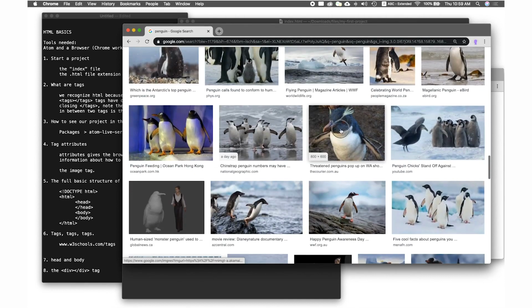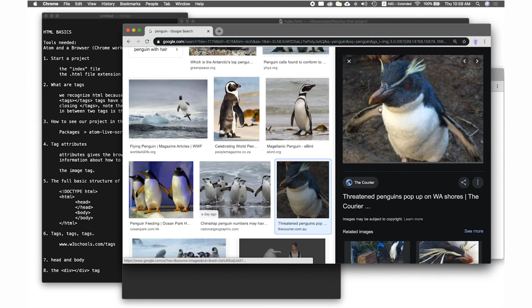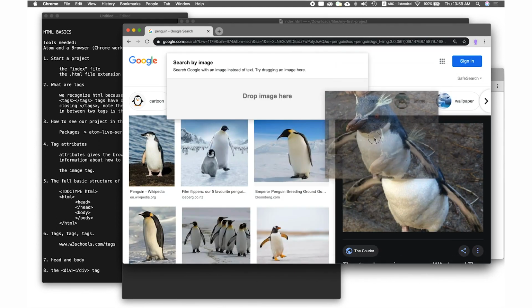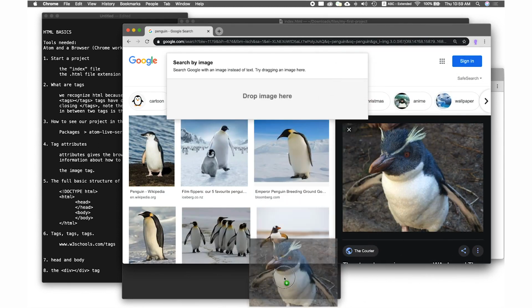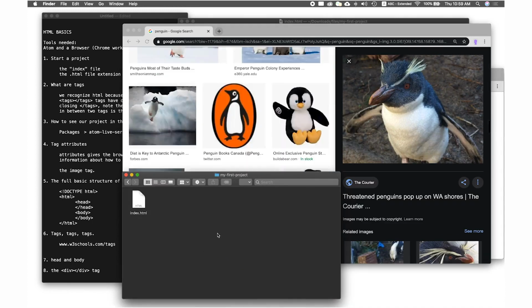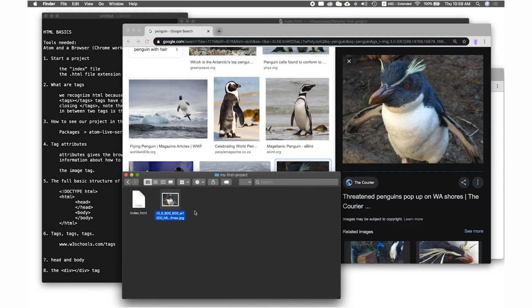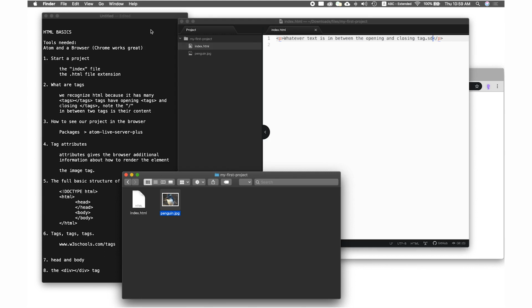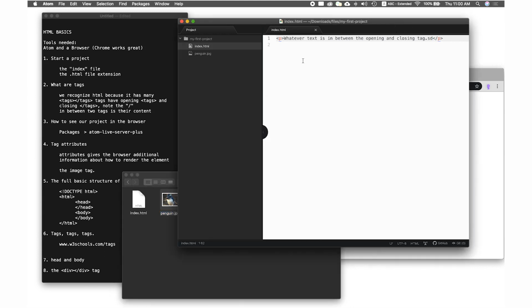And my favorite on the quick scroll before was this. So I'll quickly just save this image into my project folder. And I give it a simpler name, penguin.jpg. So now you see in my project folder I have our index.html file, and I also have an image. I can close this.